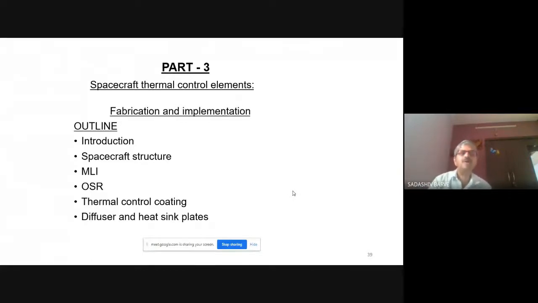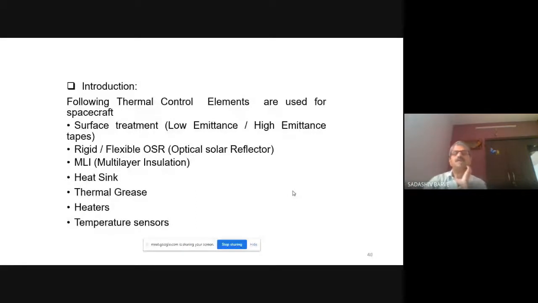Now, these different thermal control elements that we use for the satellite are different surface treatments for different elements of the satellite, where it may be a high emittance coating or a low emittance coating. We use what we call rigid OSR or flexible OSR. These terms in detail, I will explain subsequently. Then we use multi-layer insulation, which is also called super insulation. Then different heat sinks, then thermal conducting grease, heaters, and temperature sensors.